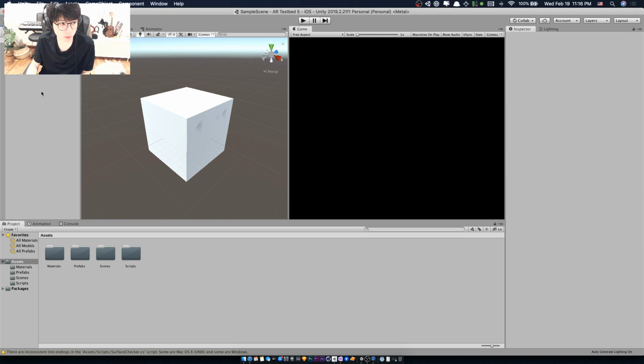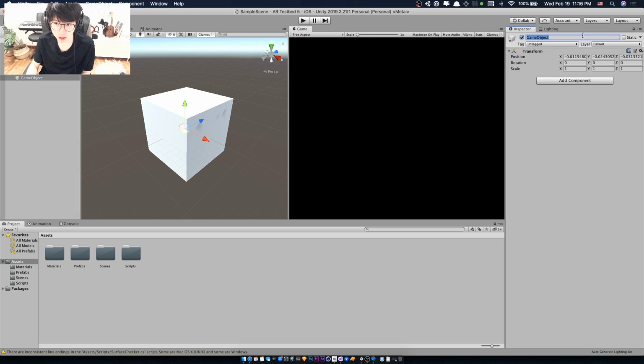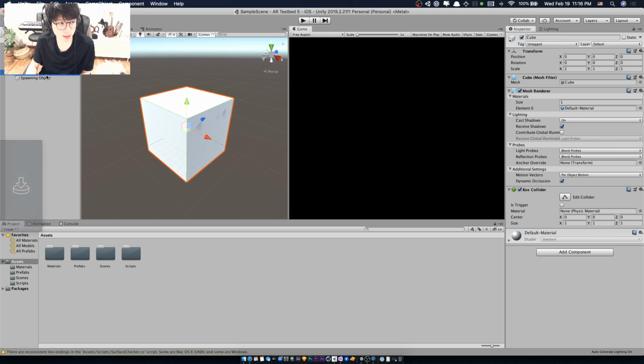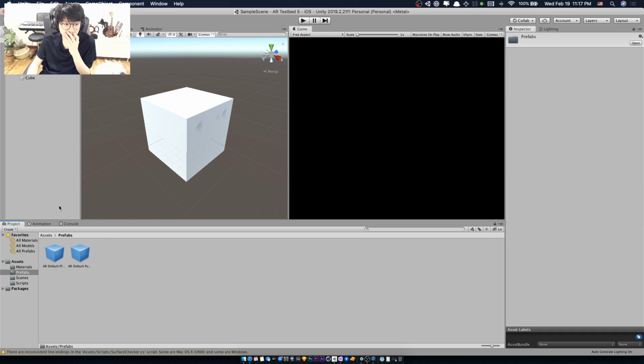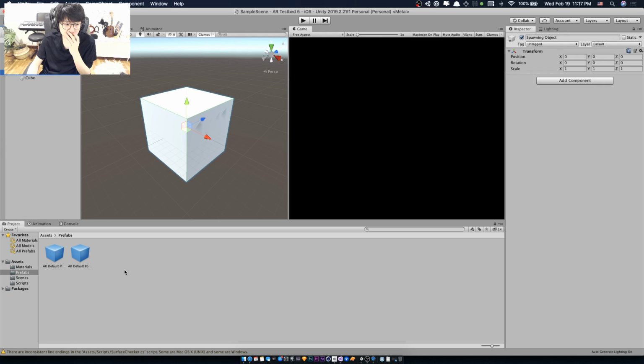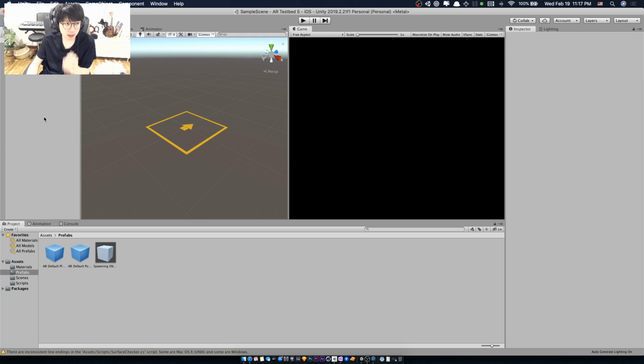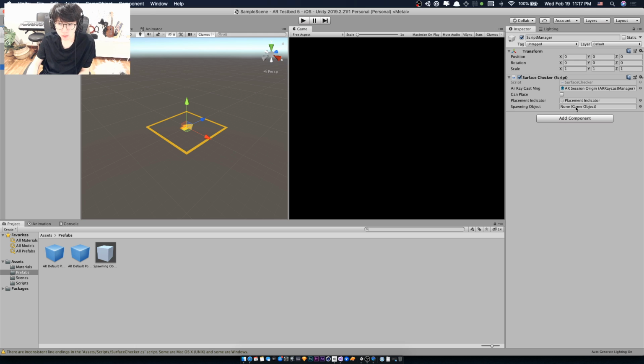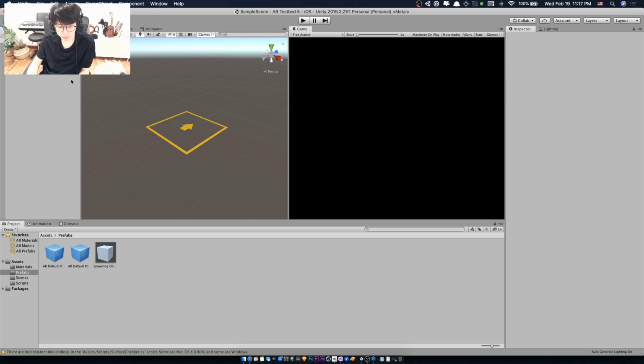We have the cube, and I'm going to create the empty object also, the spawning object, and then set it as the cube's parent. Right now I have the cube ready, and I'm going to drag the spawning object as a prefab and delete it. And then for this script, don't forget to make the reference, okay? Okay, let's build.